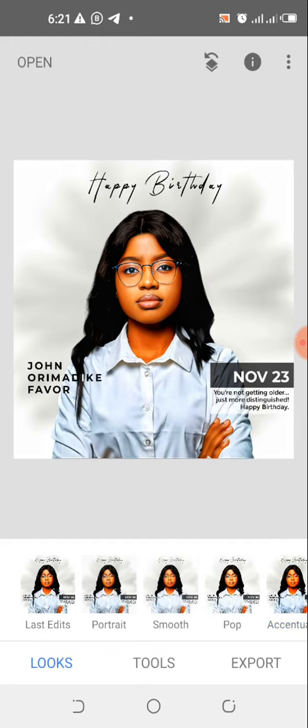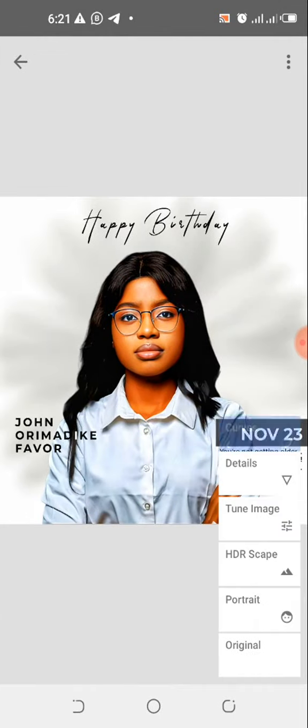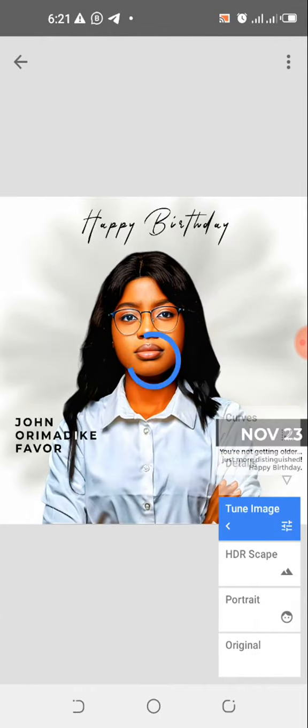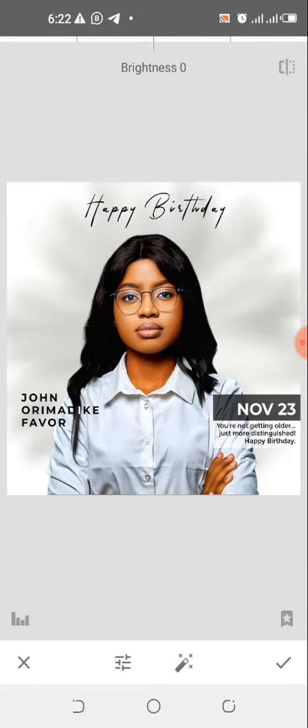Now I'll come to view edit. So I'll come to tune image. You can see the saturation on her is too high. On her face is too high. So what I'll be doing is just come to edit. Then I'll reduce the saturation to about 15 or 10. I'll just use my hand.